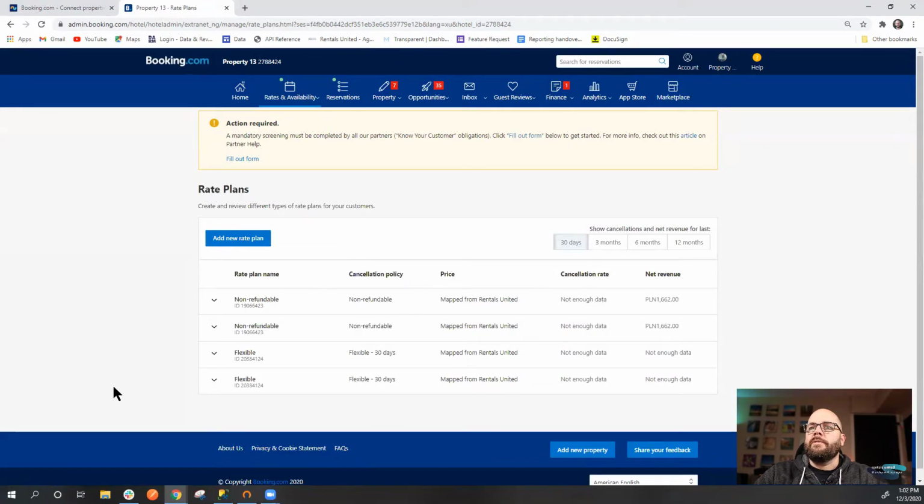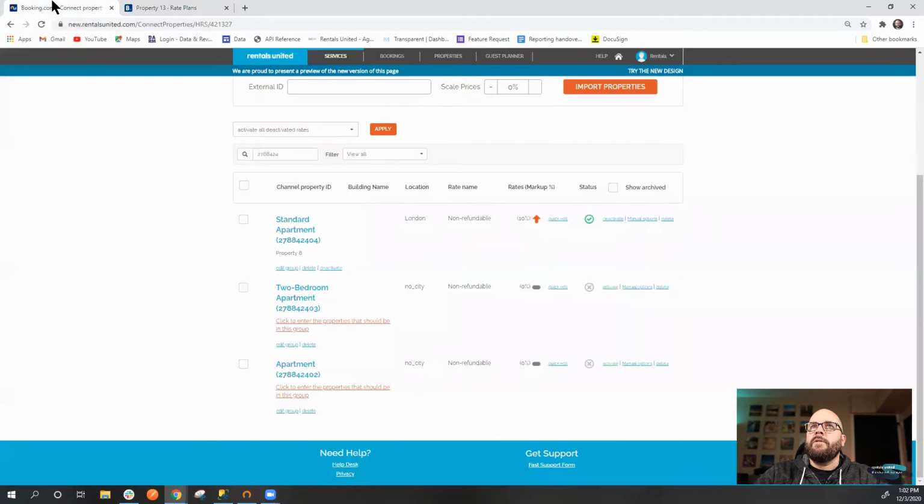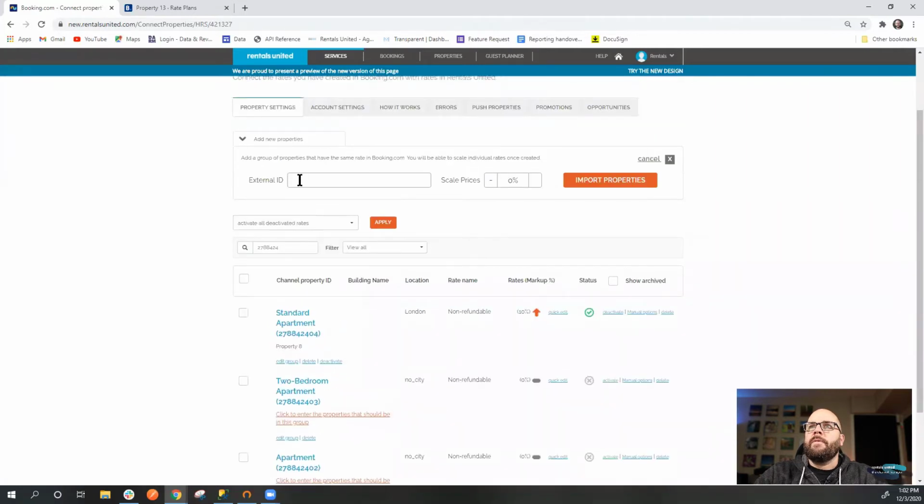So now those are built. What we're going to do now is go back over to the Rentals United Extranet, and take this ID that we have for that listing, remember. Up here you're going to see this external ID section, and what you're going to do is say add a group of properties that have the same rate in Booking.com.